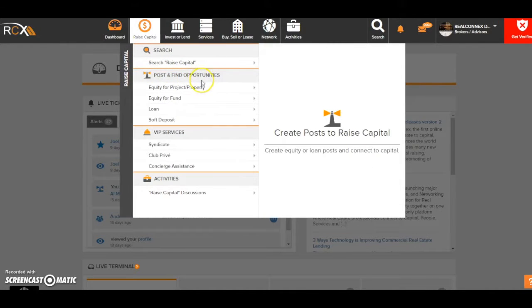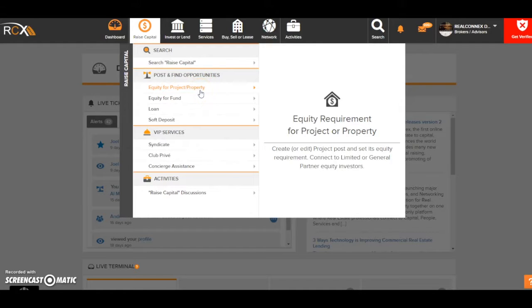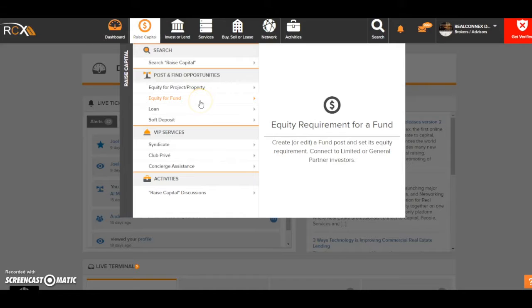The first choice, equity for project property. You can create a project post and set its equity requirements, connect to limited or general partner equity investors. The second choice, equity for fund. Create a fund post and set its equity requirement, connect to limited or general partner investors.